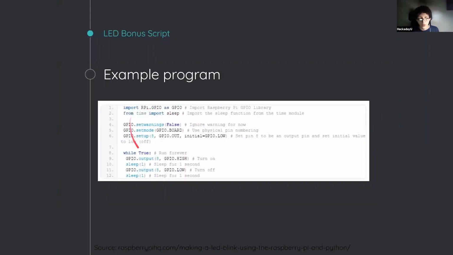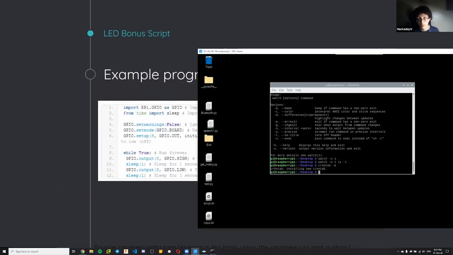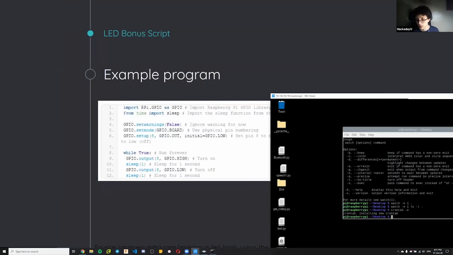So yeah, here's the example program that I was telling you about. This is a Python program. What you need to do, I'm going to do it here with you, in case you're doing it with me.